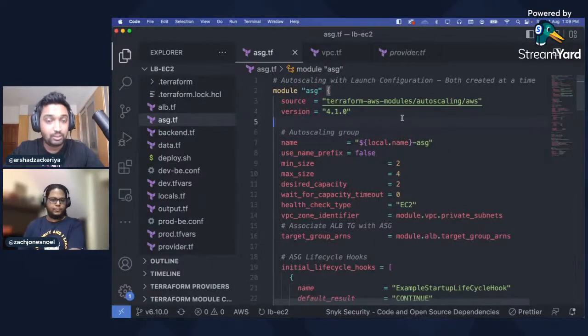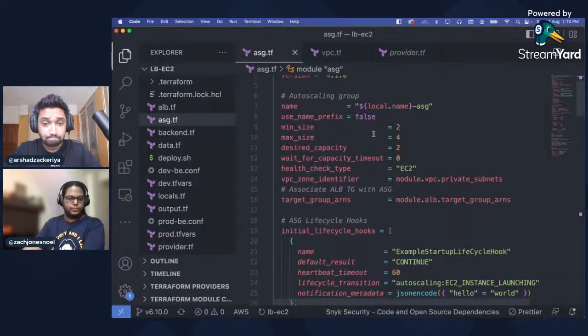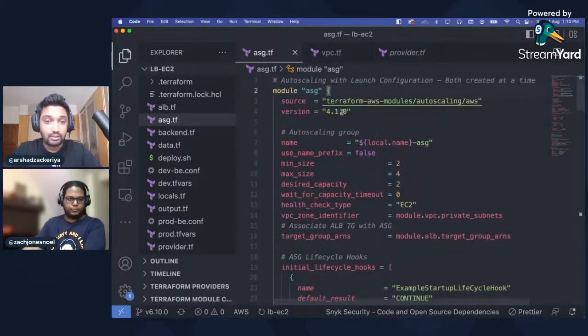So last week we had a question: do we have modules for all the resources? Unfortunately, we don't, but we have most of the main configurations. We have modules for the autoscale group and a couple of other resources. So here, bear with me.